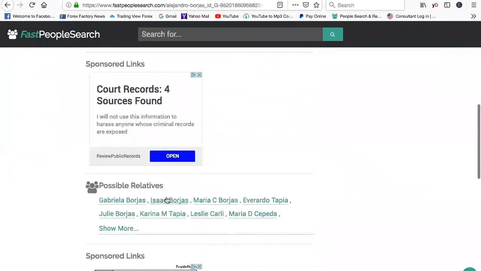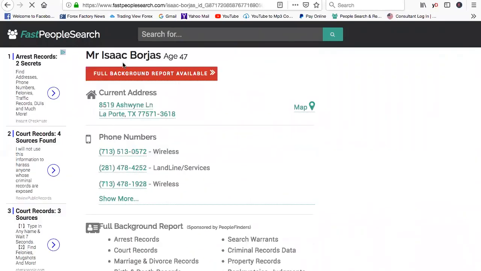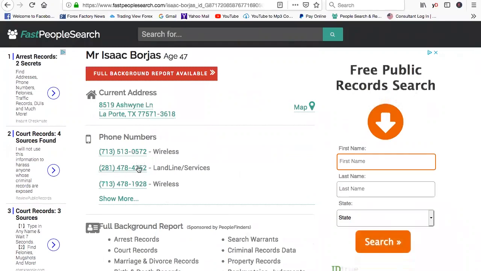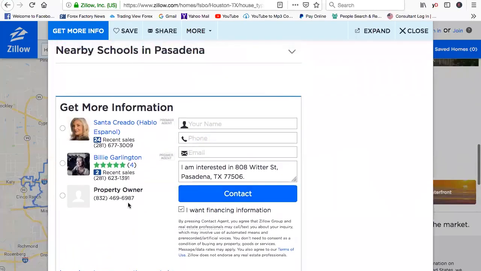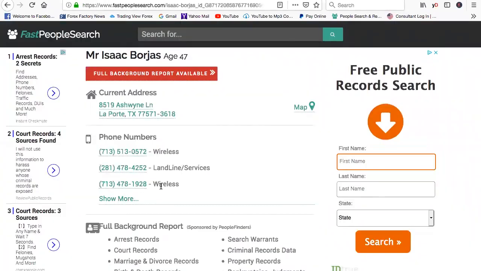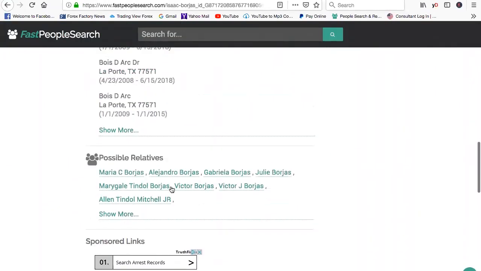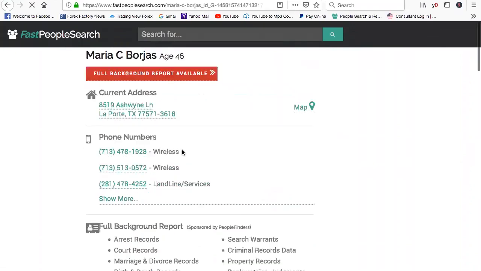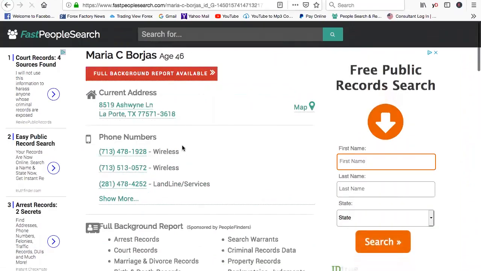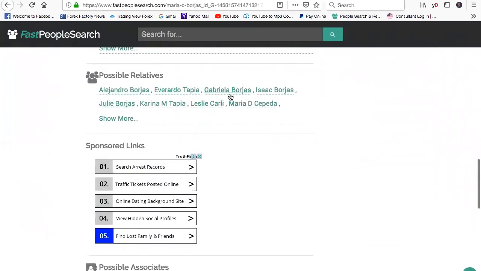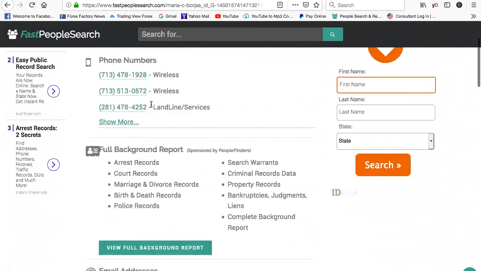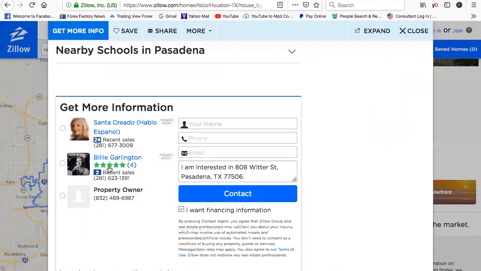most recent address, Mr. Isaac Bojas. You can see that here. This is all public records, so I don't mind showing it. It's public. You can find it for free. So they have this number for the property owner, ending in 6987. And it could be or could not be this person. But these are the people who are associated with that address. So there's a few relatives, Isaac and Alejandro. Those are names that are associated with the address that's here for this property.